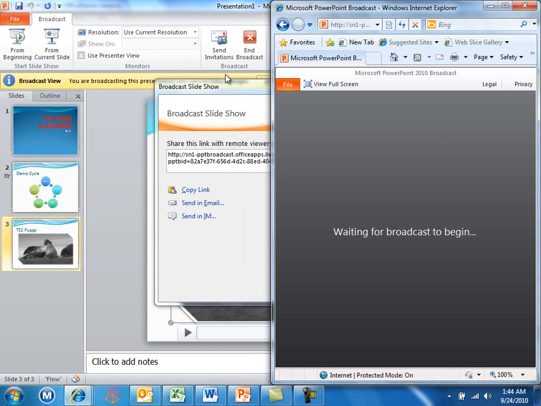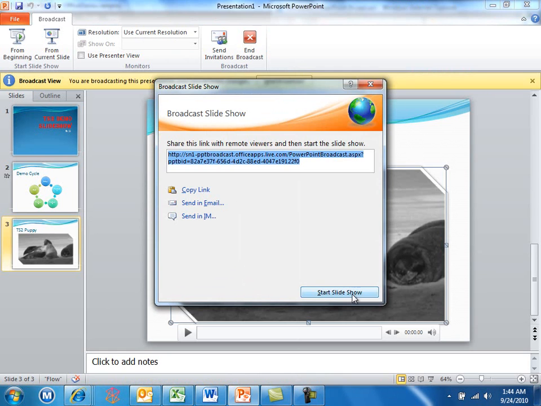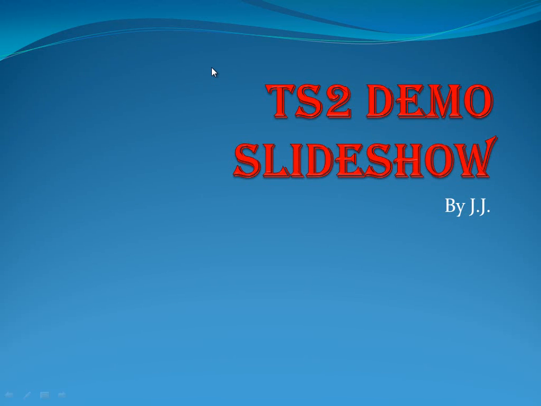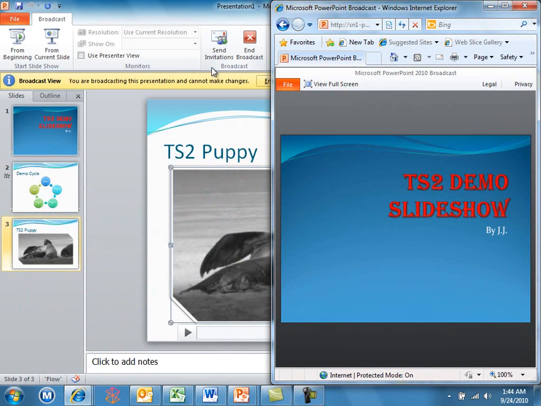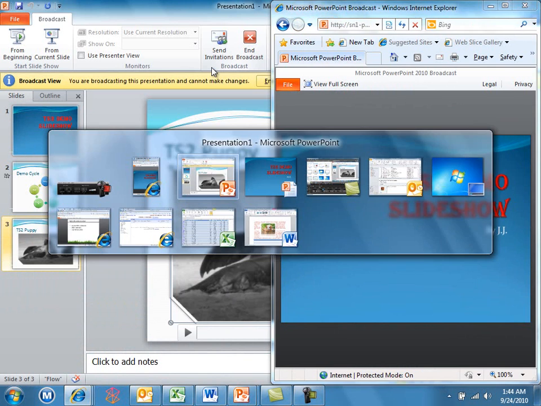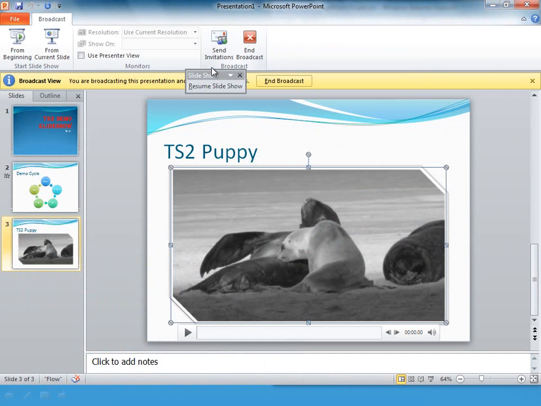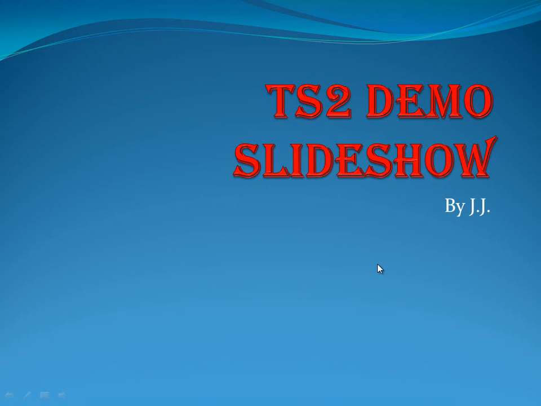I'm going to go ahead and snap this over to the side, and let's go ahead and start the slideshow. There's the TS2 demo slideshow. Let me go ahead and show you that web browser right there. Right? So I know that when we go to the next slide of our slideshow, hit down, there's that animation.